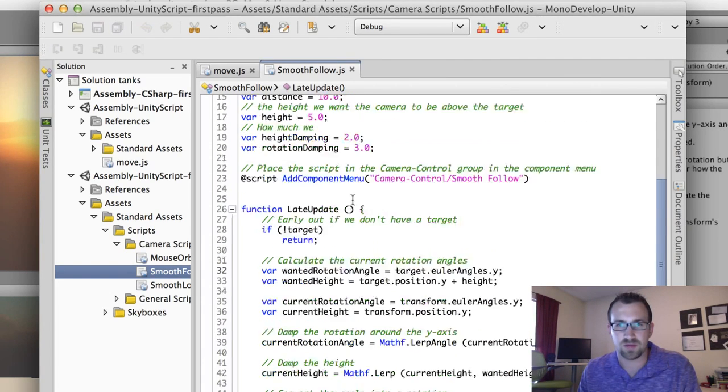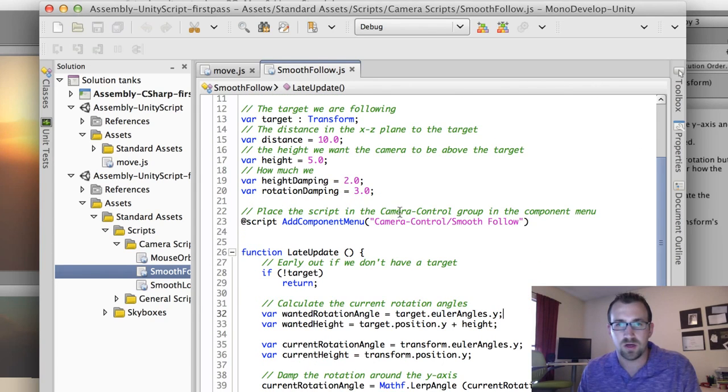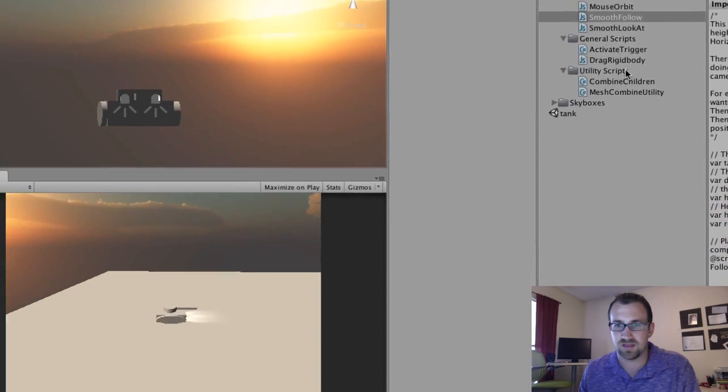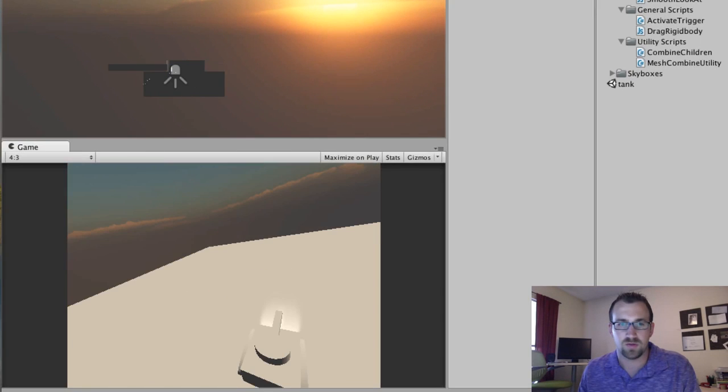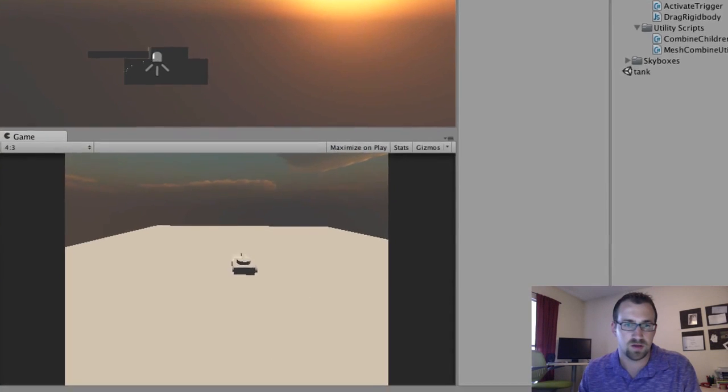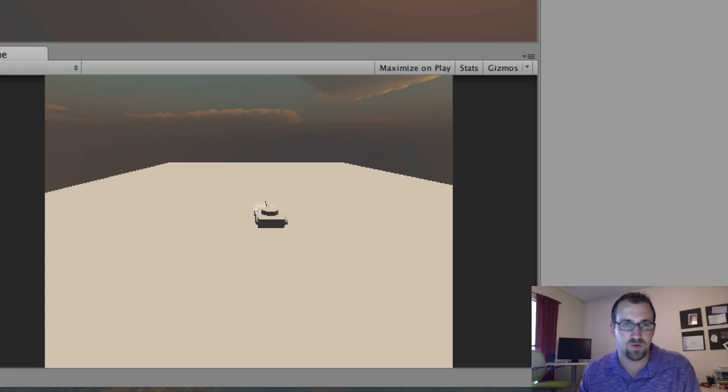Alright, so I'm in the script, and if you look at the code, you can see we have some parameters up here, but what we're looking for is the wanted rotation angle. So what I'm going to do here is I'm just going to say plus 90 and see what that does. I want about another 90 degrees around the tank object. If that doesn't work, I'll go negative 90, but let's give that a try. So we'll click play again, and yeah, that's exactly what we wanted.